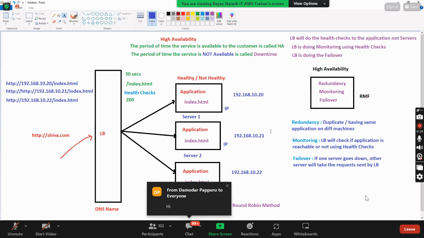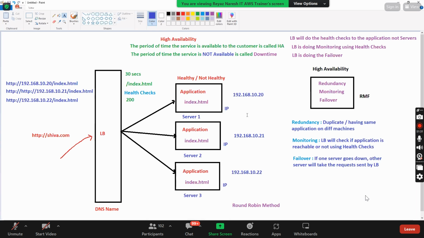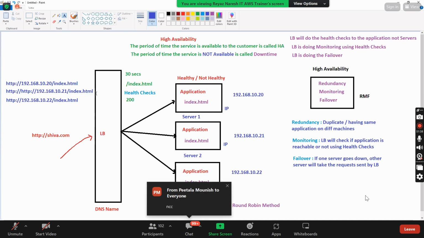Okay, so now is it clear till here? Hi, Damodar. Is it clear till here, everyone? Okay, super. Now I'll ask you one question. Think and answer. Ready? Louder. Okay.